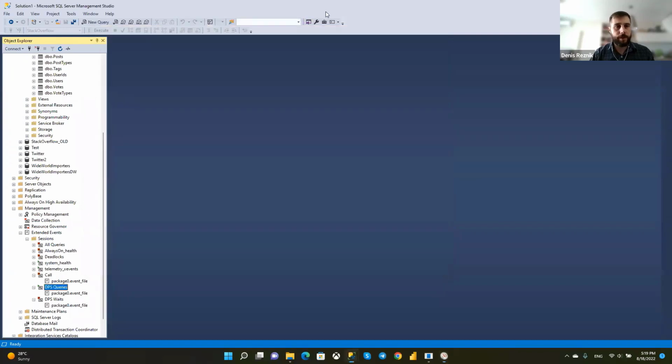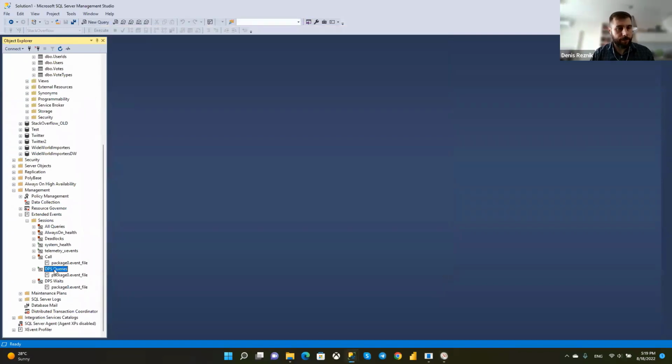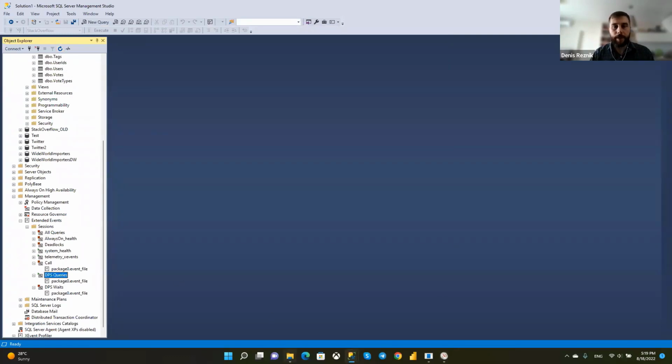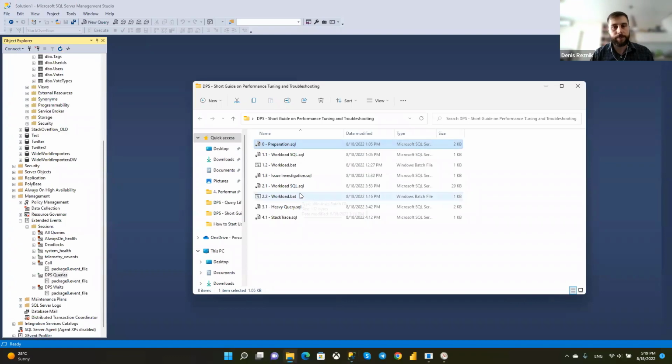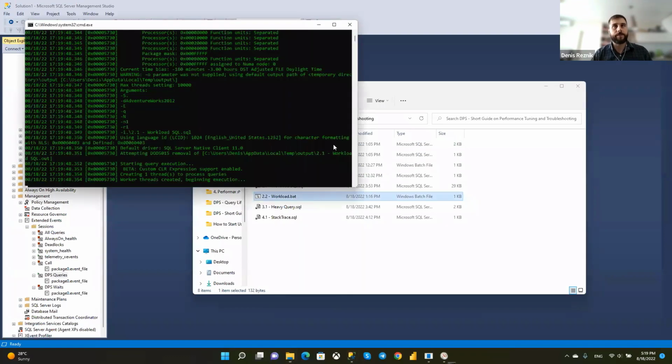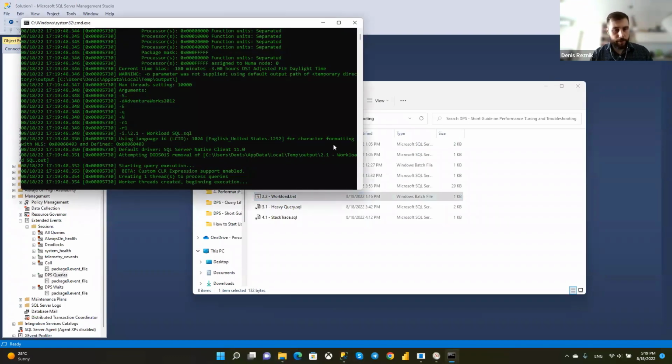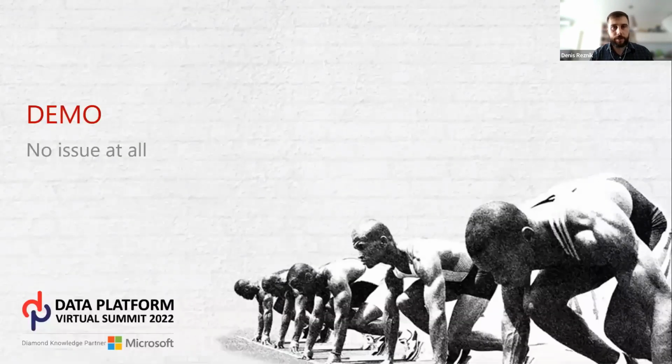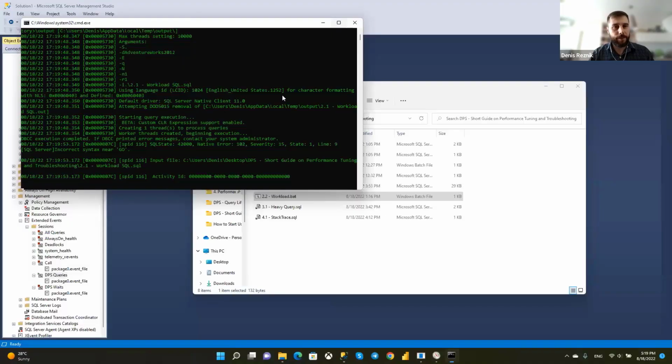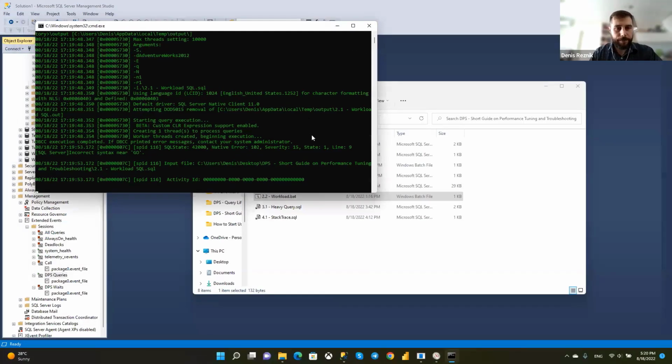I'm starting the performance counters. I'm starting my extended event session again. It's already running. And now I'm ready to run the workload. I will run the same one. It will take about 20-30 seconds. Let me switch to the questions. Okay, I see no questions. So let's wait for the workload to finish.